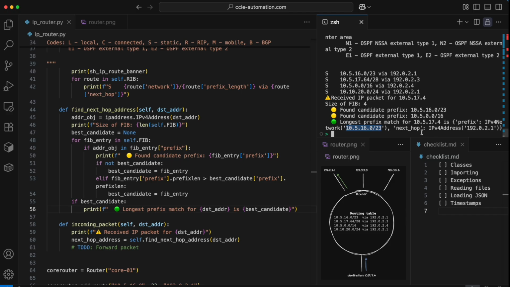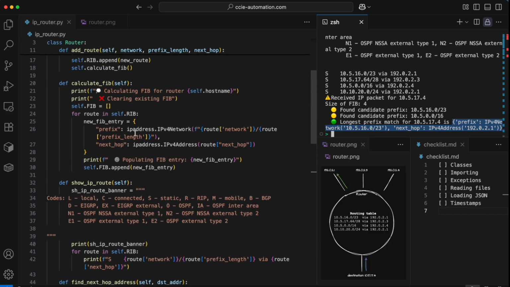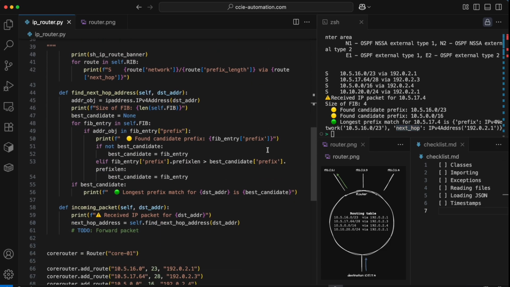We can also see that the contents of the best candidate is a dictionary right here. So that's the dictionary that I originally created for the fib entry up here. So that has been maintained. And it means that now I not only have the prefix right here, including the subnet mask, but I also have a next hop available. So that's what I'm really interested in returning back to my incoming packet processing down here.